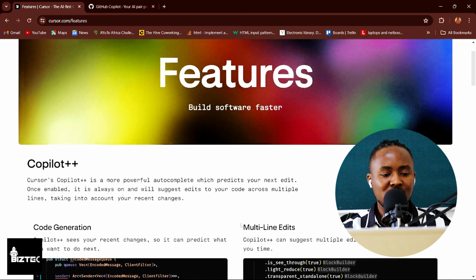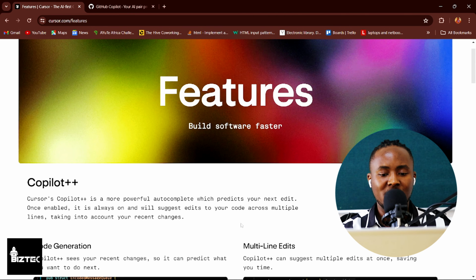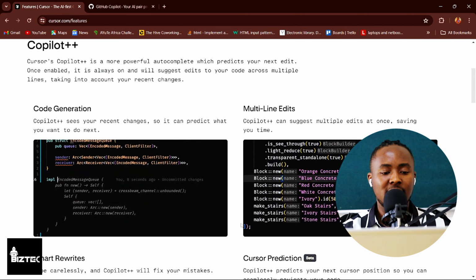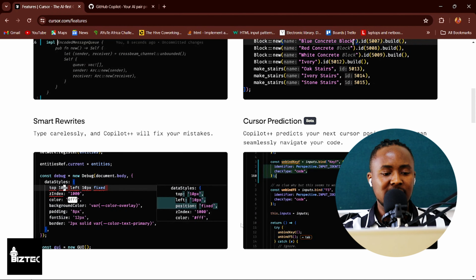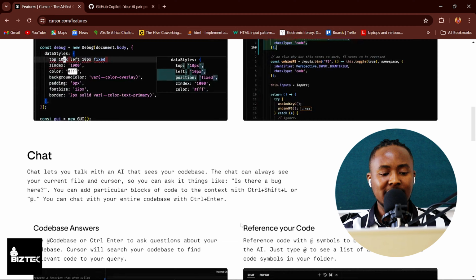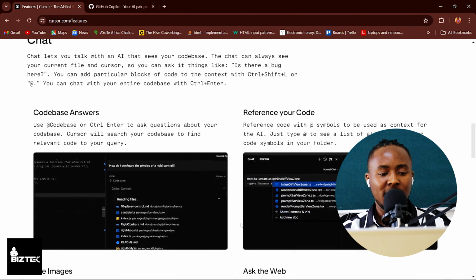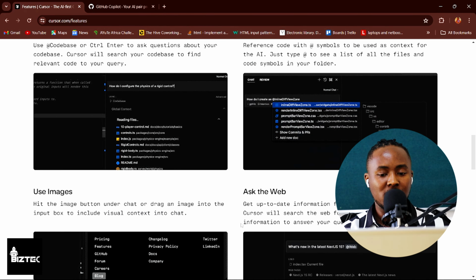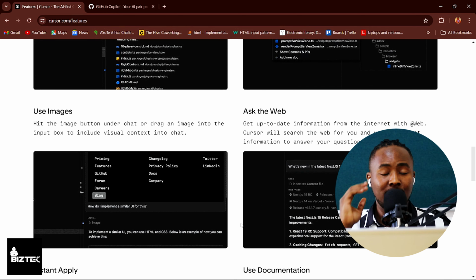So if you look at my screen right now, I'm in the build software faster on the features section, and we have in here Copilot++. So they explain the code generation and as well as multiple line edits. It's able to do that. Smart rewrites, it's able to do the smart rewrites. It has the chat feature, and on the chat feature we've got code-based answers and as well as references to your code. How good is that, man? This is gonna blow your mind, trust me.